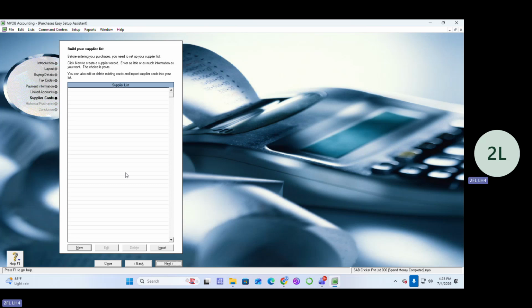In this step, you can see at the bottom there are 4 buttons. Two are not active. The two buttons available are New and Import. If we have already created a supplier cards list somewhere, we can import it directly. Or else we can create the suppliers from the beginning in this setup. So we will click on the New button to create a new supplier. If you are writing down notes, we are going to create a supplier. Click on this New button.